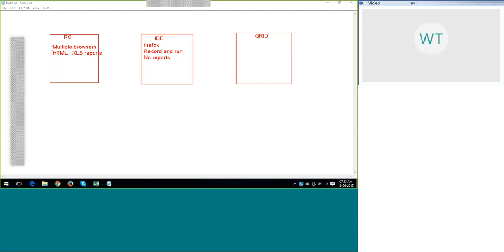The drawback was that, for example, in RC there used to be an RC server which used to start from the command prompt. Now, many a time the server never used to start or shut down properly. So you'd have to log off and log in again and again into your machine. So many more things were there with RC, because of which we are not using RC these days.